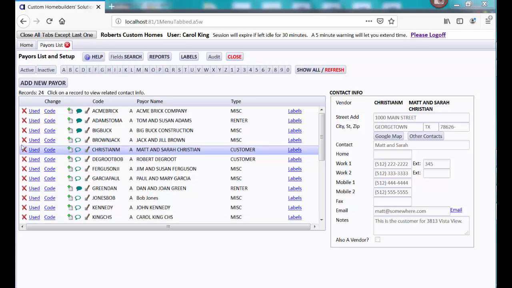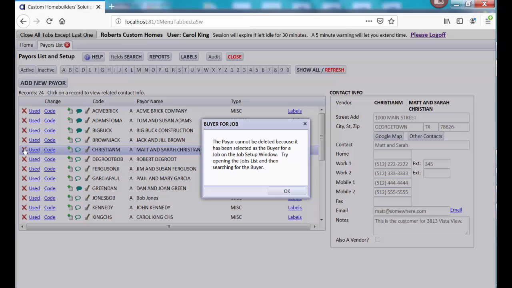To delete a Payor, or to try to delete a Payor and see if CHS will let you, you use the red X button. We set up this one in a little earlier video, when setting up a Payor. It's a new Payor to go with a new job. So there's not much activity for this, so we think, well, maybe we can delete this. So let's use the red X button and see what happens.